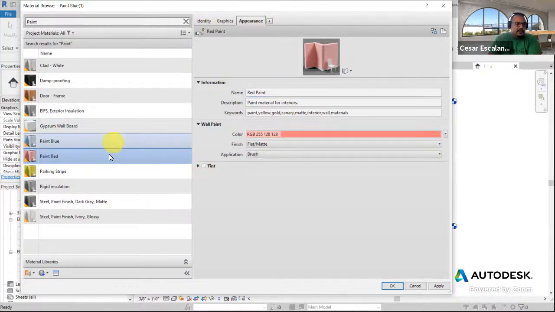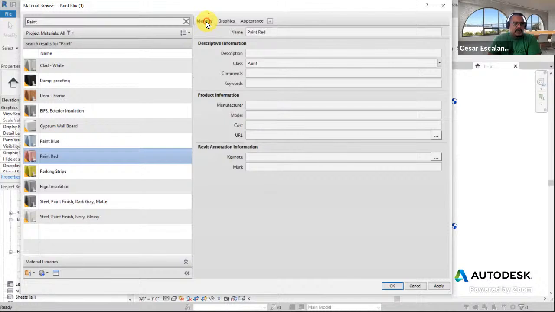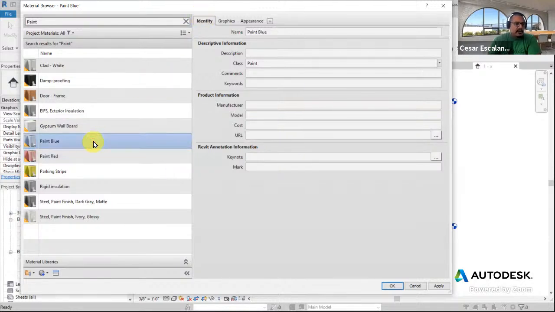So I have two new colors, paint blue and paint red. And I'm going to show you how to add material keynotes. Material keynotes is identity metadata that lives with the material and can be used in Revit to report material tags.